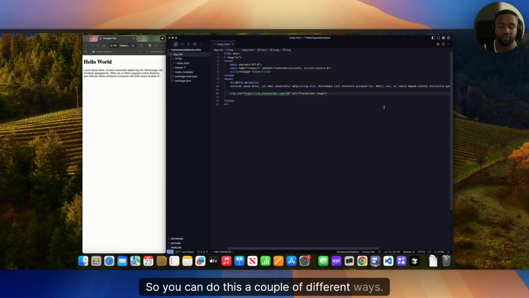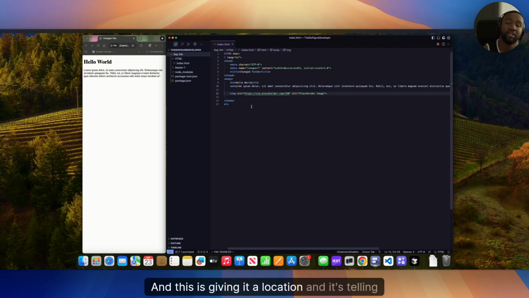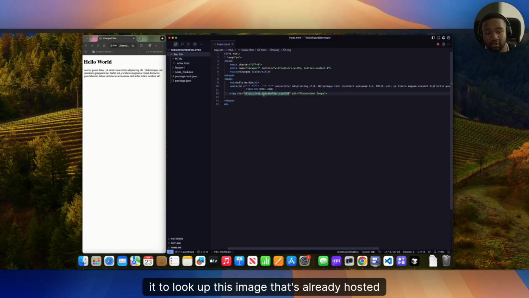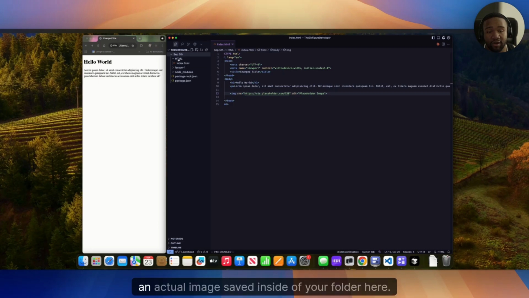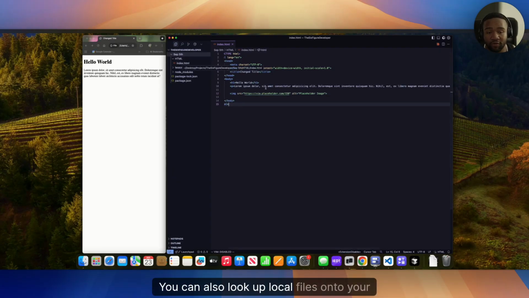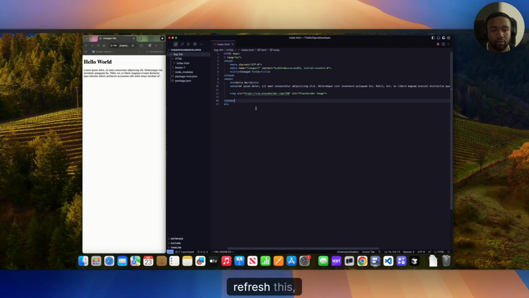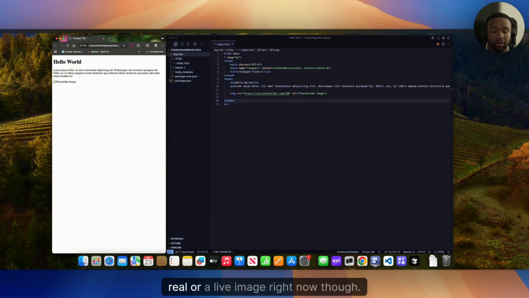So you can do this a couple of different ways. The way that this is doing it right here is you'll notice we have this https:// and this is giving it a location, and it's telling it to look up this image that's already hosted somewhere on a website. You can stick that into the source, and then it will display it here, right, just by looking it up on the internet using HTTPS. The other way that you can do this is if you have a file, an actual image, saved inside of your folder here, we could also link it the same way that we're looking up local files like this. You can also look up local files onto your computer. So if we refresh this, you'll see it's this placeholder image. This isn't a real or a live image right now, though.